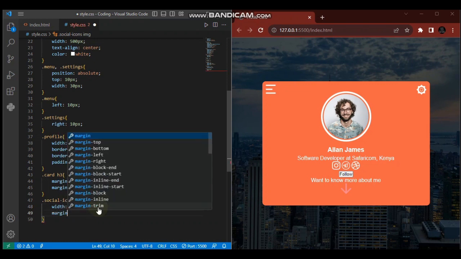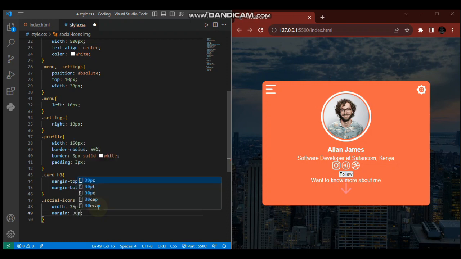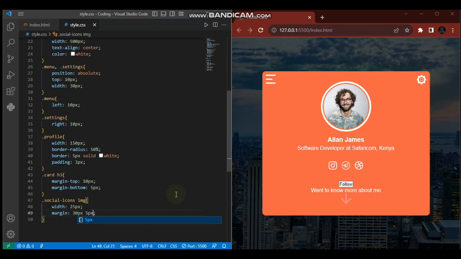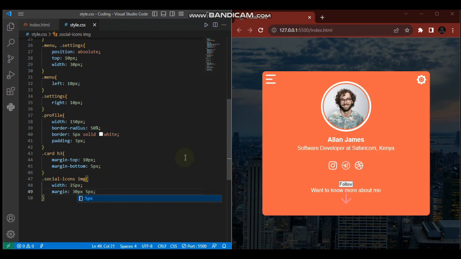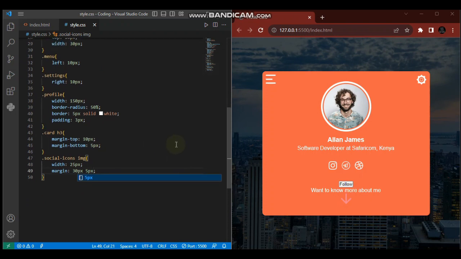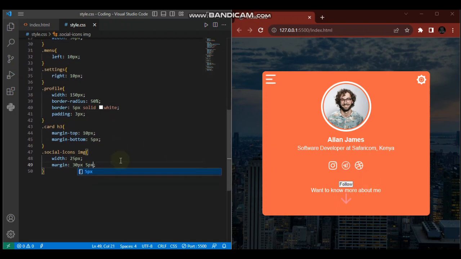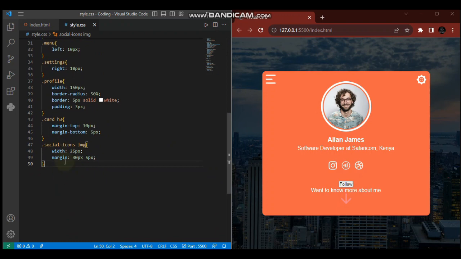So a margin, top and bottom to be 30 pixels, left and right to be something like 5 pixels. Okay, so far so good. 5 pixels. And yeah, so now we style our button.